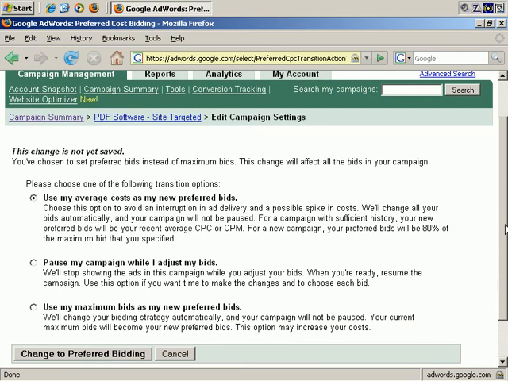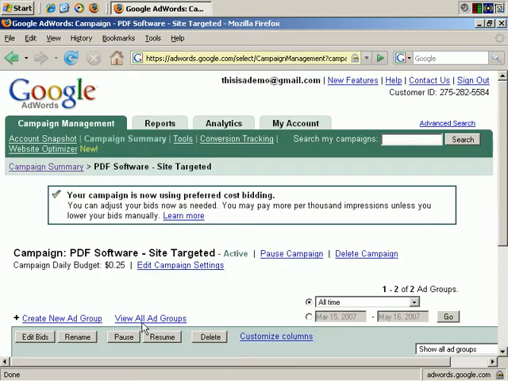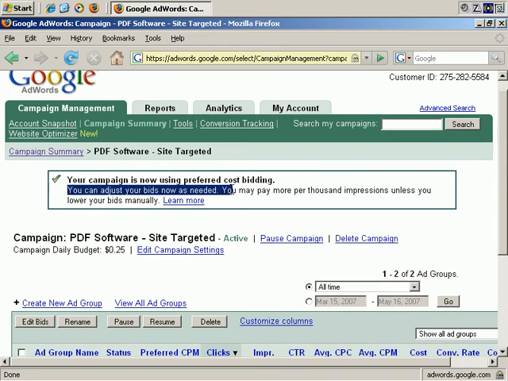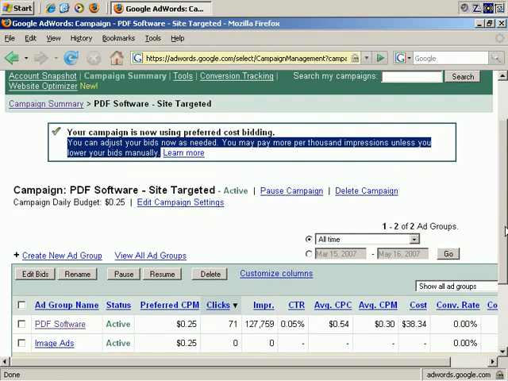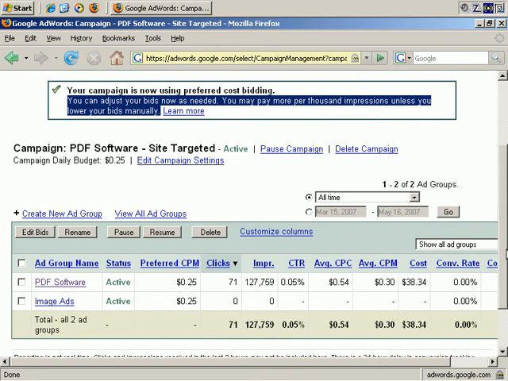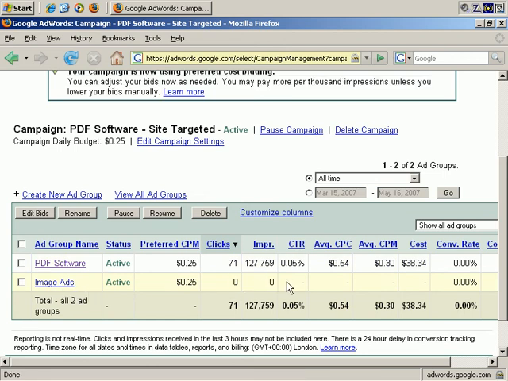Okay, what am I going to go with this time? Let's go with maximum bids this time. And change to preferred bidding. Okay, that's done. You can adjust your bids now as needed. You may pay more per thousand impressions unless you lower your bids manually. So let's take a look. Here are the ad groups. There's an image ads ad group, which isn't doing much, as you can see, 0 and 0. And here's our other ad group with our text ad.